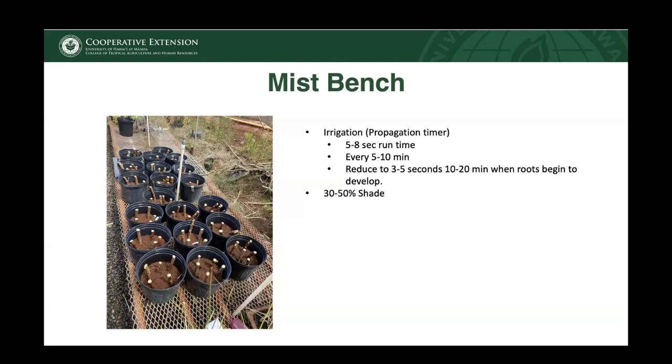Typically, the way I learned was 8 seconds every 10 minutes for the first probably 2 weeks. And then as the roots start to generate, the shoots start to come up, you can set it back to something like 3 to 5 seconds every 10 to 20 minutes. And then as the plant progresses, as far as rooting, you can cut back on that time. And then eventually you want to harden them off and then put them out in their own individual pots.